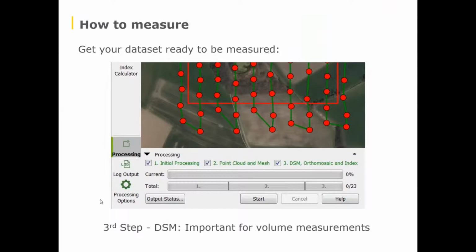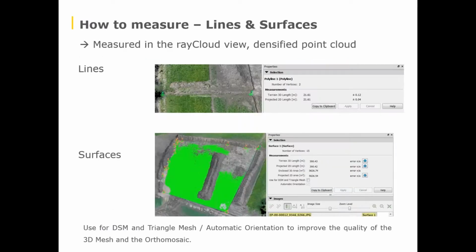How to measure. First of all, you need to process your data set. Initial processing, all of it for sure. Second step, you mainly need a point cloud. You don't need a mesh. So densified point cloud, and you also need the DSM, the digital surface model of the third step, especially for volume measurements. Okay, means you can deactivate the mesh generation and also orthomosaic and any index calculations if you're only interested in measurements. In pics4D, you can measure polylines or lines, surfaces, and volumes.